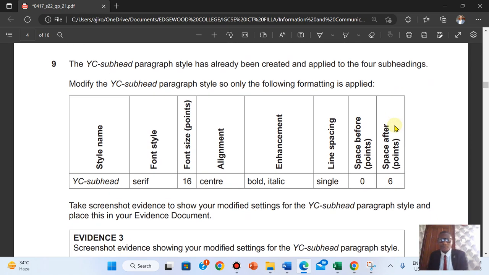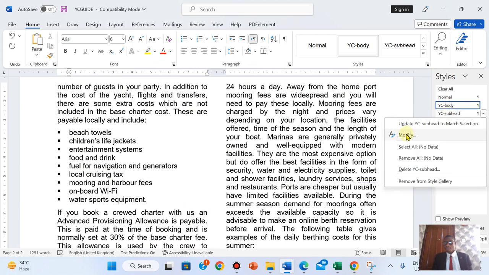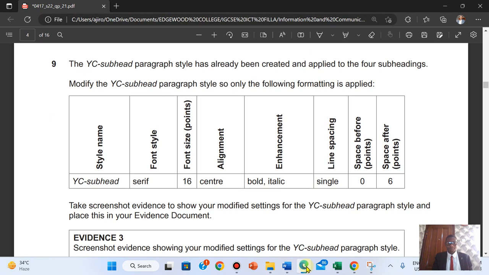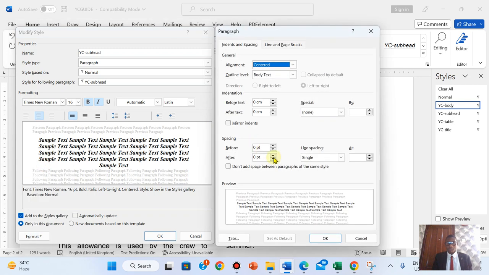The YC subhead paragraph style has already been created and applied to the four subheadings. Okay, we are to modify the YC subhead paragraph style so only the following formatting is applied. So let's modify it. Right click and modify. You can see it has been applied already. Save. Okay, Times New Roman. Sixteen. Center. Bold. No underline. Single. And a 6 point space.